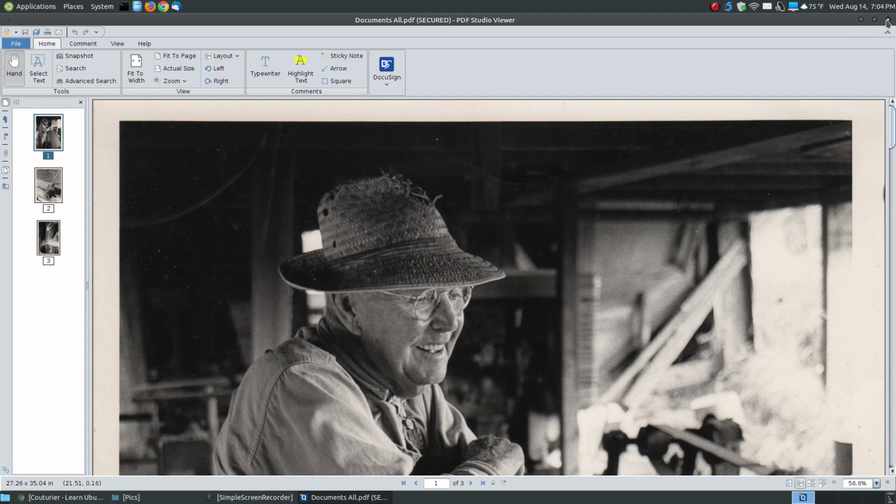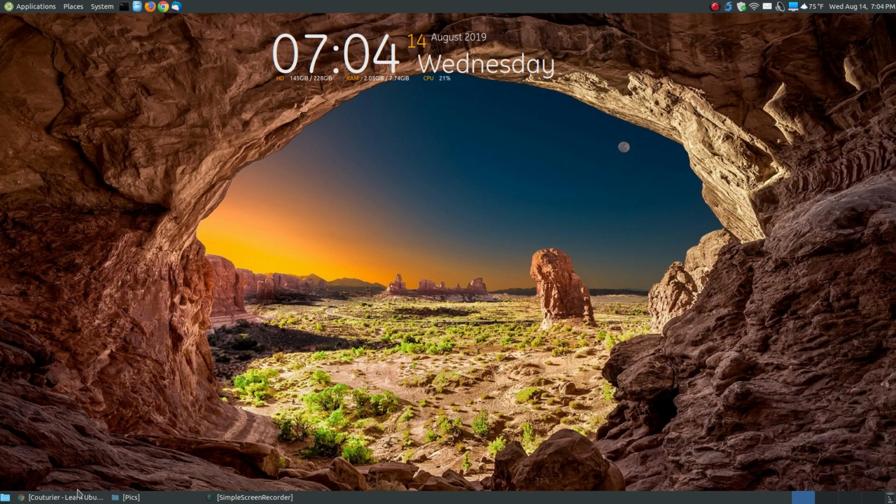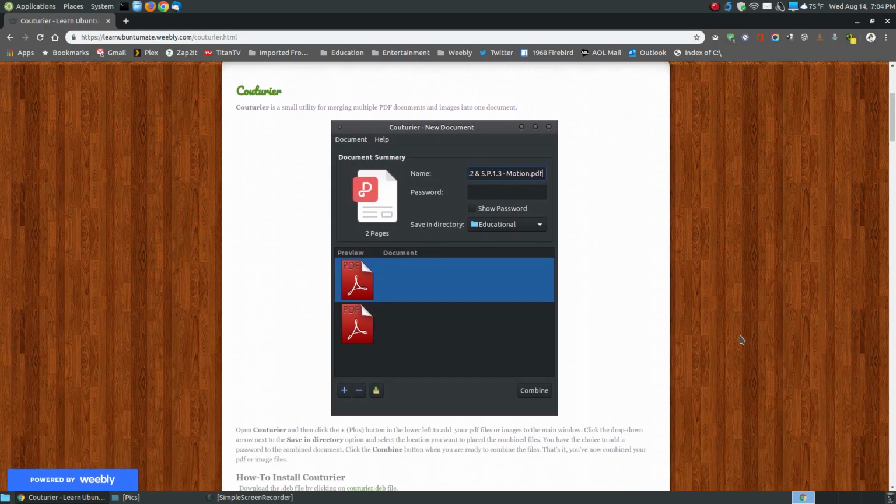But that's as simple as this program is. It's a little program, but it works great at what it does. It just merges multiple PDF files into one PDF file, or multiple images into one PDF file. So that is the combiner in a nutshell. It's a simple tool. It works great, and hopefully this has helped you understand how to use that tool.